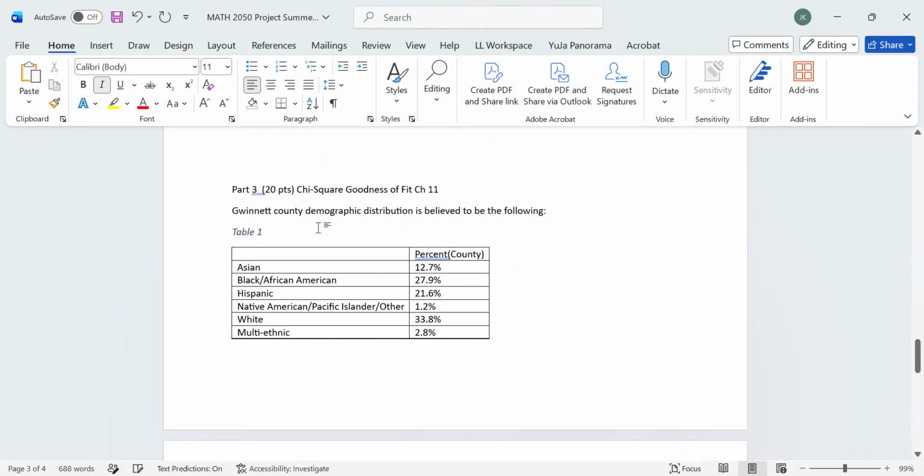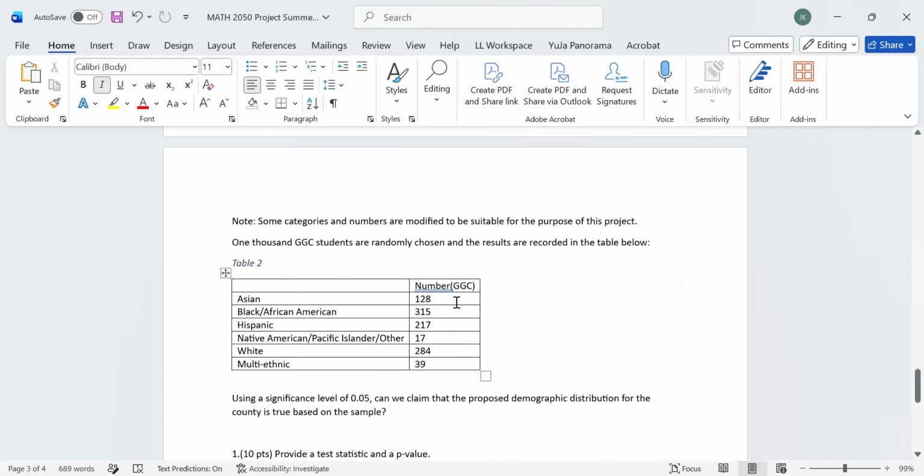When you do that, please remember that this table is going to be your expected proportion. For example, the Asian, 12.7%. Now remember, 12.7% you have to convert to 0.127. 27.9, obviously, is going to be 0.279. So you have to make sure that you adjust this number. Again, this is going to be expected. Next one, this is the observed number.